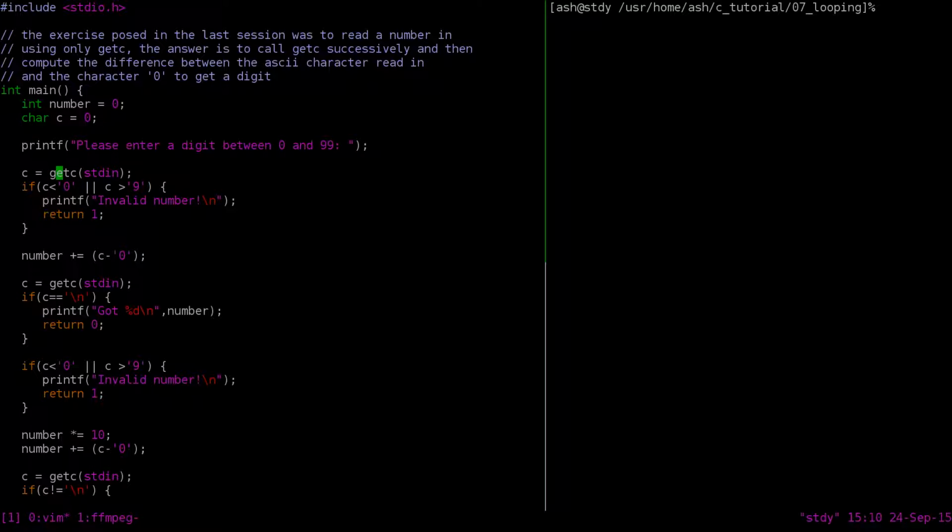Then we get our first character from standard input. We then check if the character is less than the character 0 or the character is greater than the character 9, that means it's not a digit. So we print out invalid number, exclamation mark, and return 1. So we exit the program.